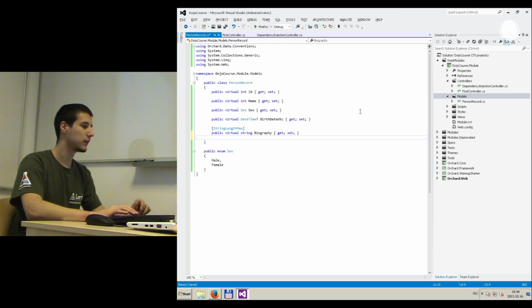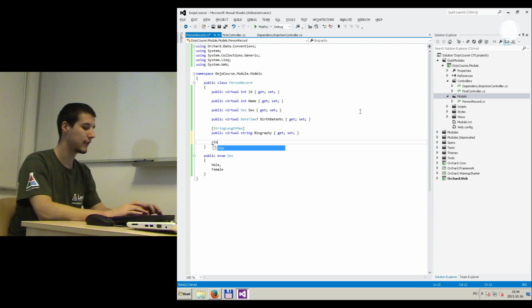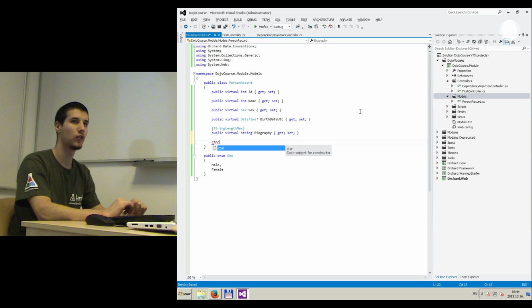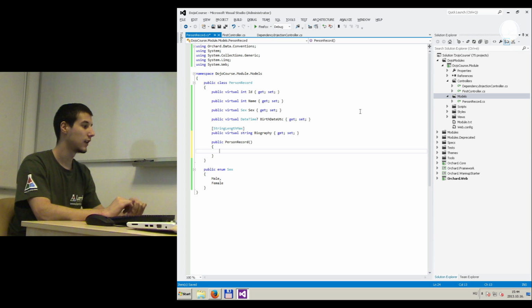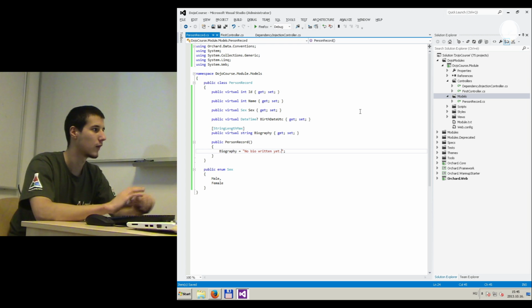Okay, and a little customization here is we're going to create a constructor with the ctor snippet, and we're going to set the biography with a default value. So Biography equals, I don't know, "No bio written yet." Okay, so if the user doesn't enter any data, here is going to be this default value.